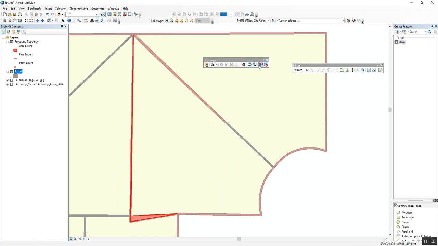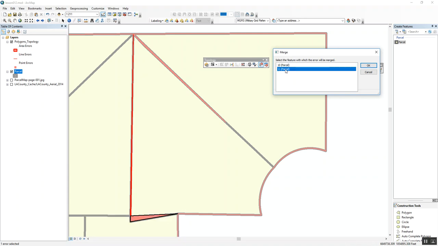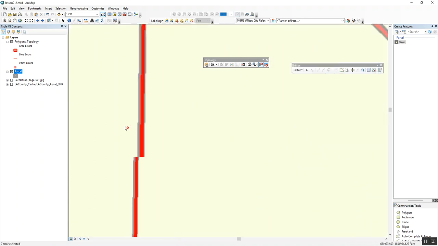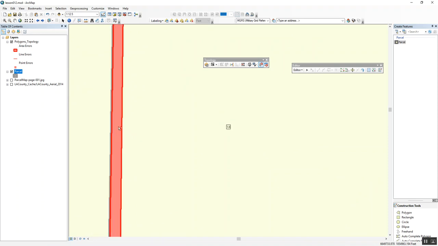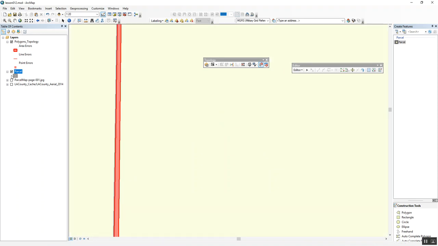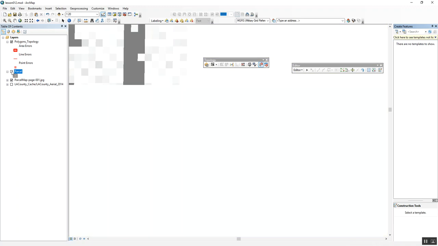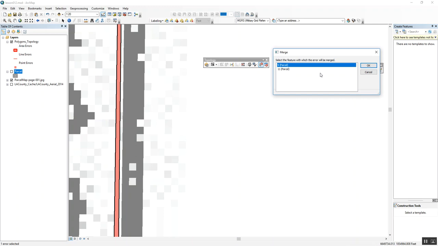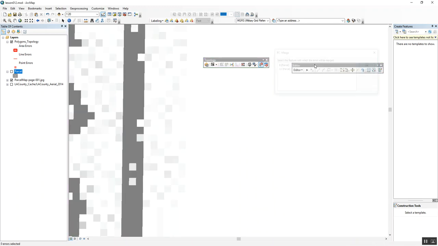So I can see that there's an error right here. So I'm going to right click on here. This one's going to be merged with this one. So that's fixed. Now, this looks like it's going to be a gap or an overlap. It's an overlap. So I think that I'm going to merge it with probably this one over here. So I'm going to take this and merge it to here. So right-click, merge with that one. There.